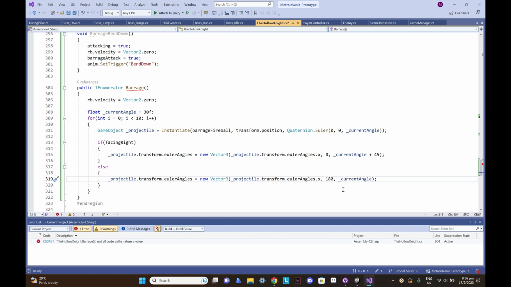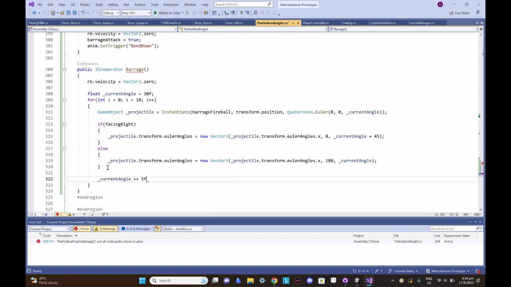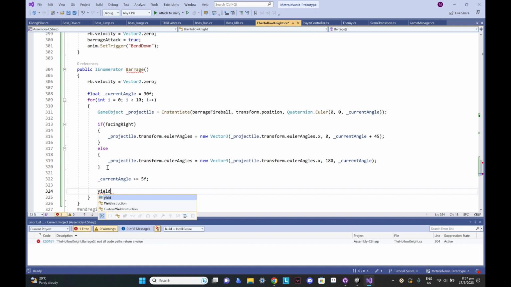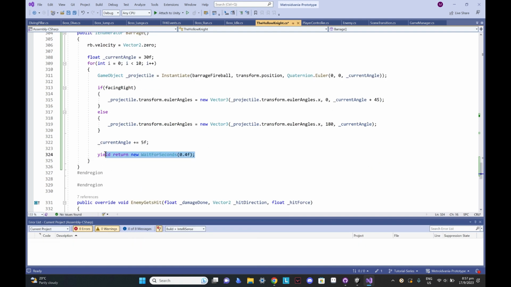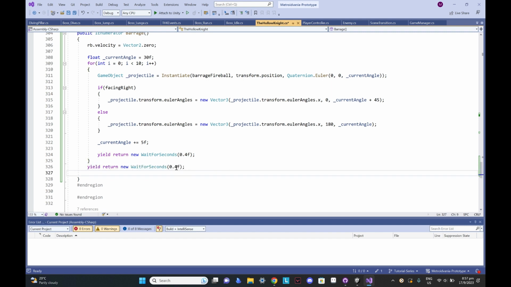After each projectile, we'll add 5 to the current angle. Then we'll delay the next projectile by 0.4 seconds. After all the projectiles have been launched, we'll set the cast animation to false and reset the attacks. Once again, we'll be triggering this via animation events.